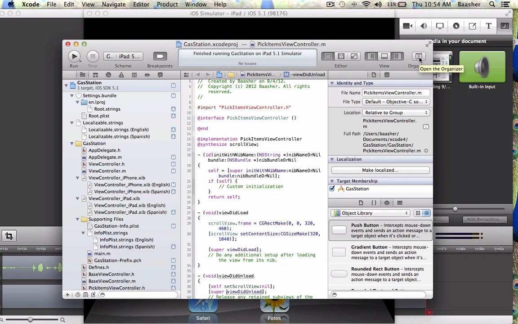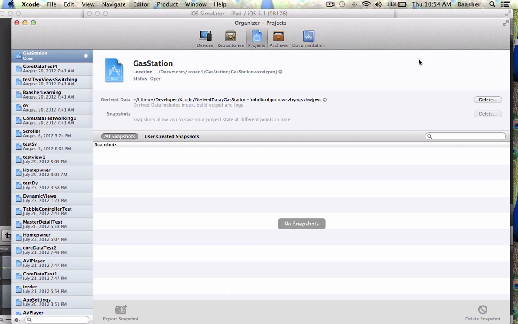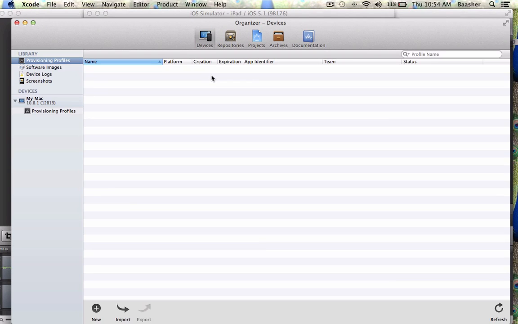Next one on this side here is open the organizer. I click on it, it takes a few seconds, brings up an organizer. I have all the projects listed that I had worked on. Click on devices. It'll show me all the devices that I have connected to my Mac through the USB, and that'll be probably towards the end of this course. I don't have any right now.